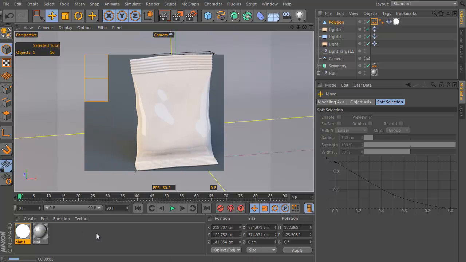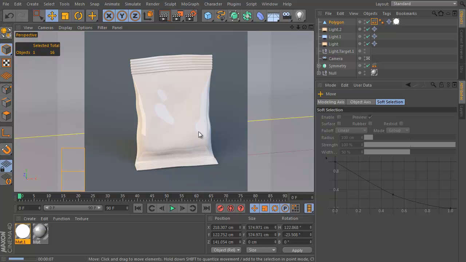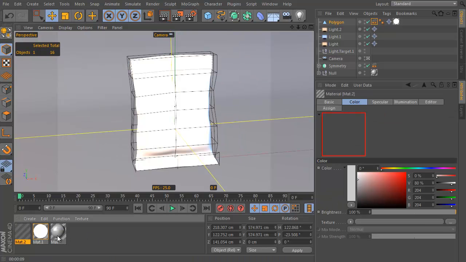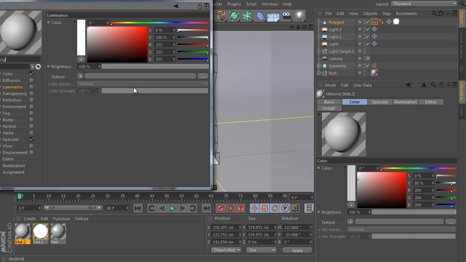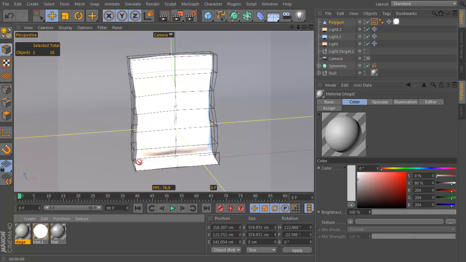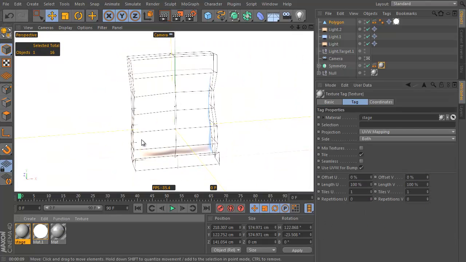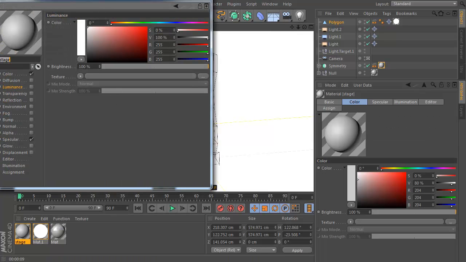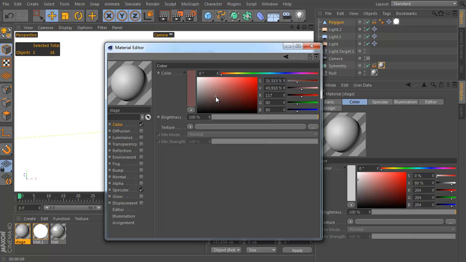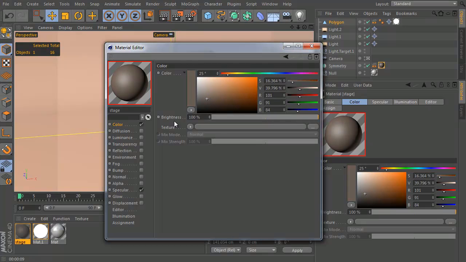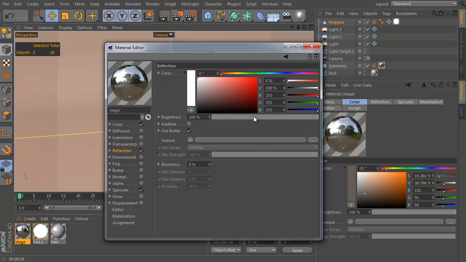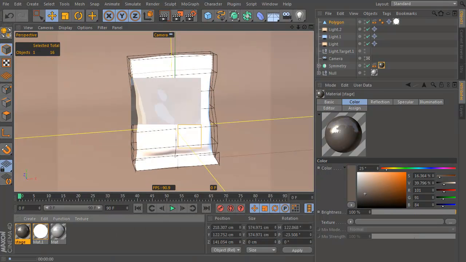We can continue. Just create a new material, and the material will be used for the background. It can be named stage, and apply our material to the symmetry, and we can try almost the same. Just select the stage and make the color of the stage a bit darker. We will adjust it later, of course. Just don't worry, and go to reflections, and we must set composition tag settings on and adjust the brightness of the reflection. And we can test it again.